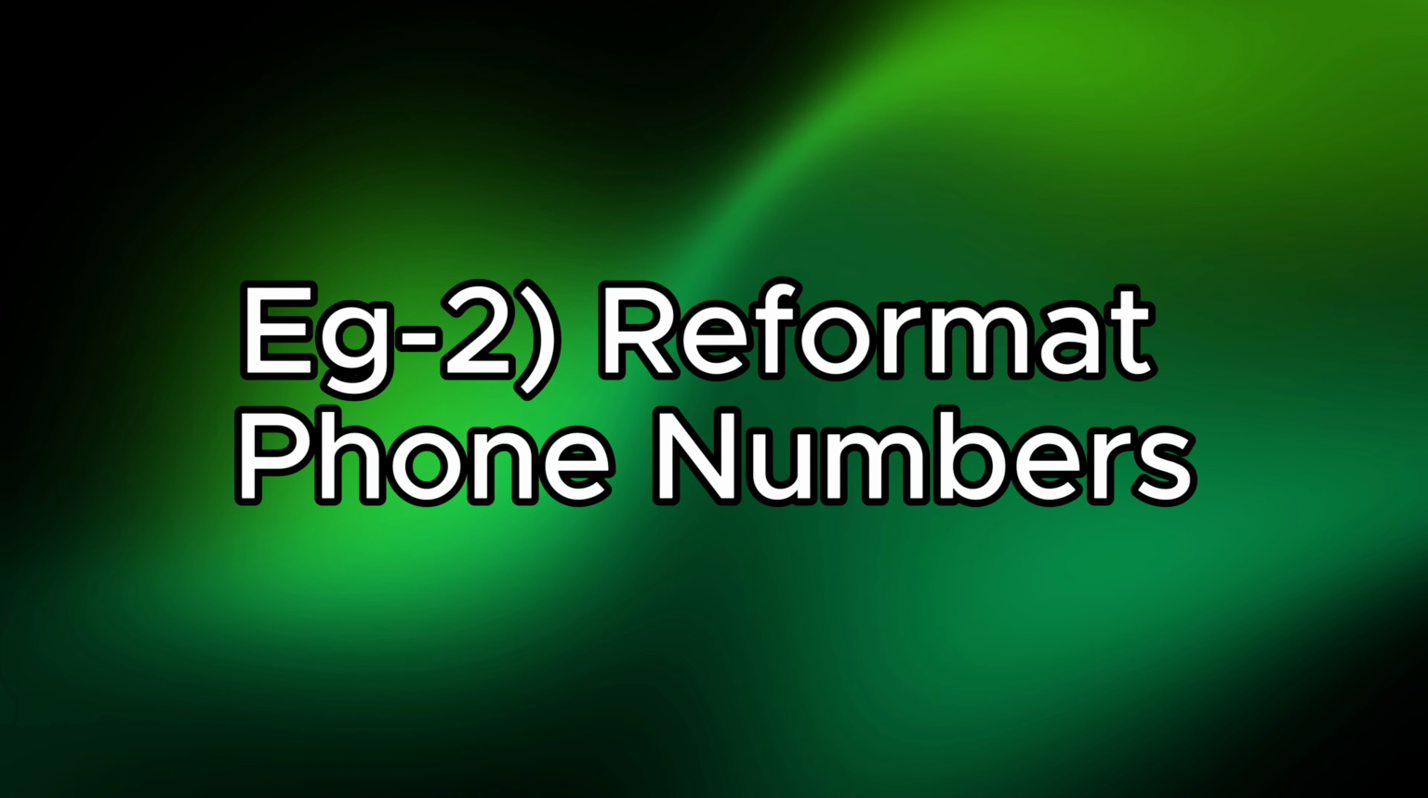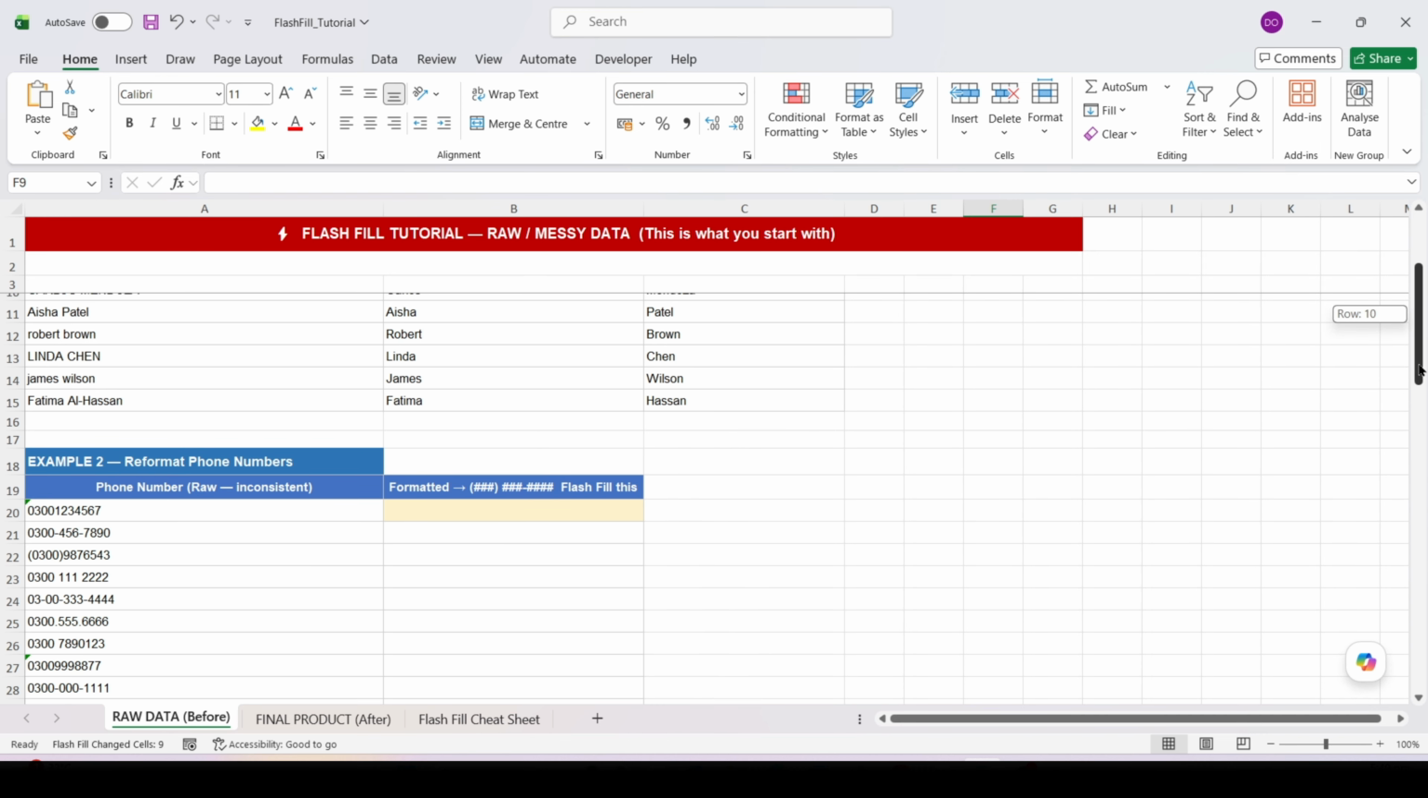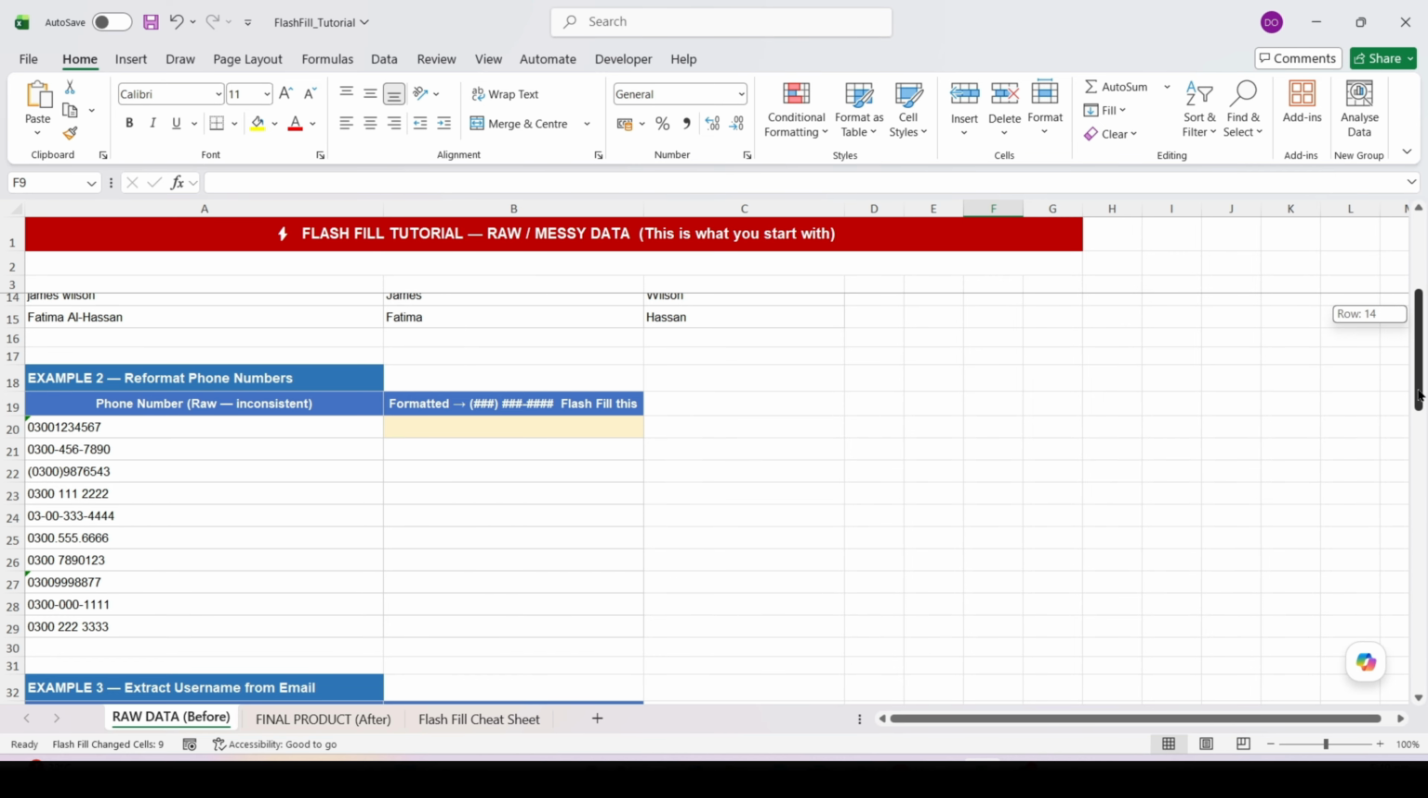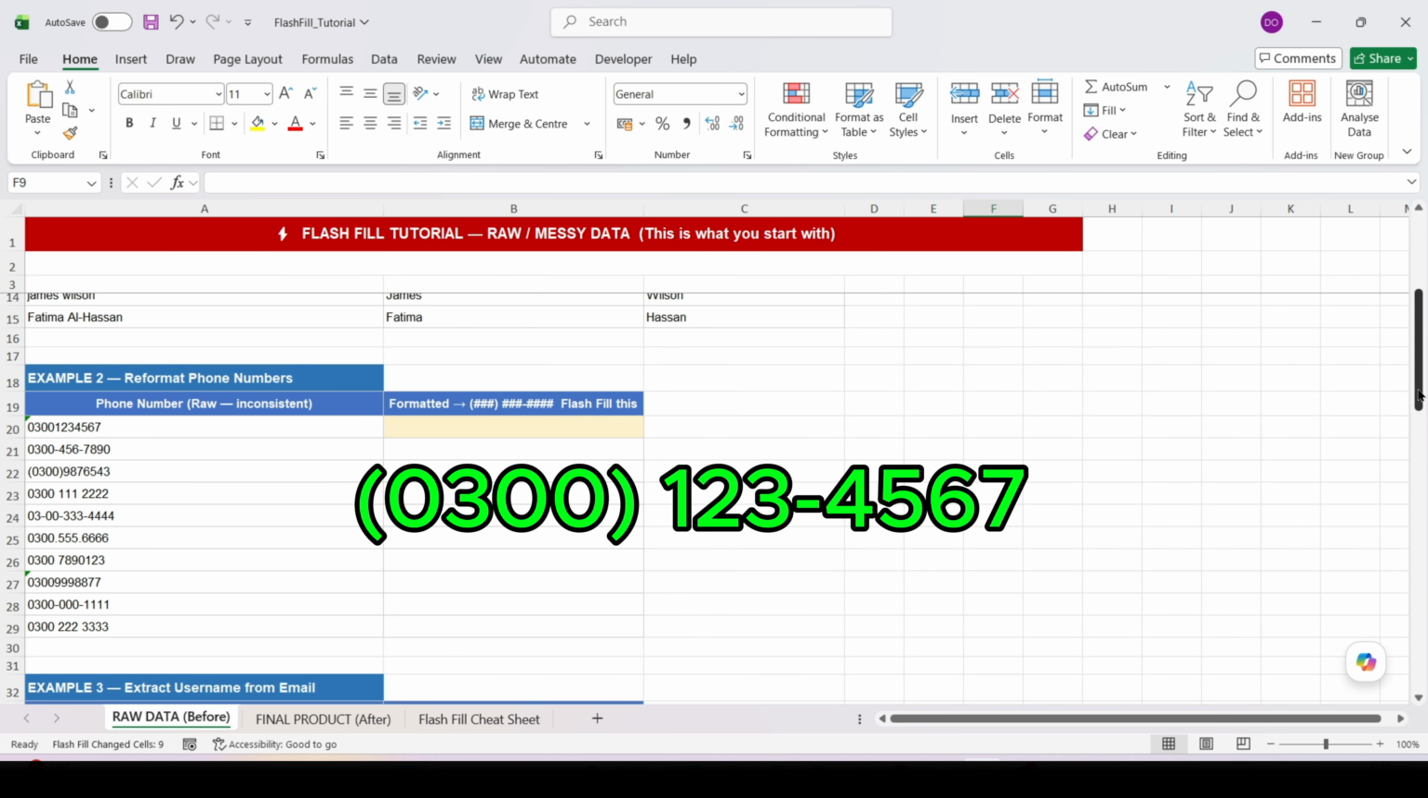Example 2, reformat phone numbers. This is the one that gets people. Look at this column. Same phone number, 5 completely different formats. Dashes, brackets, dots, spaces, total chaos. I want them all as this format.